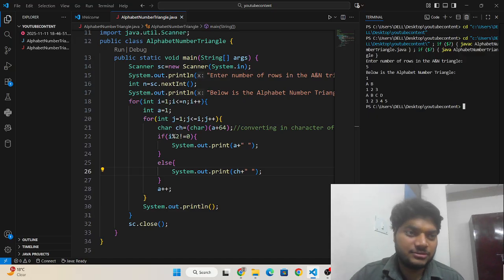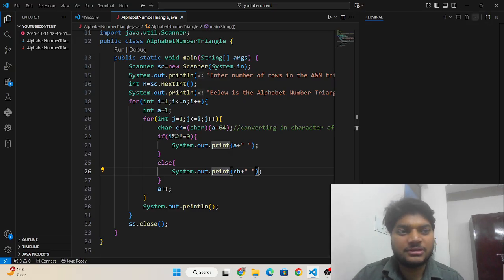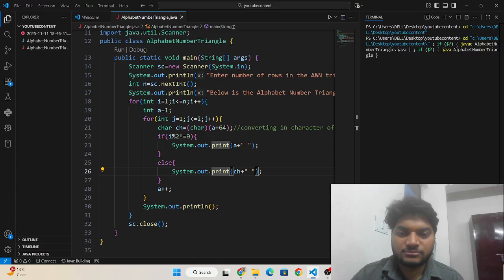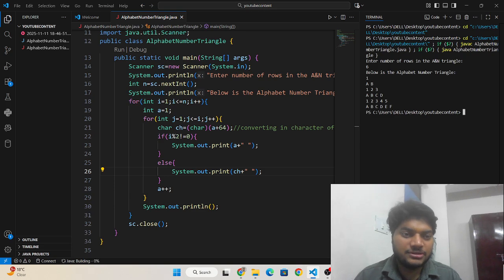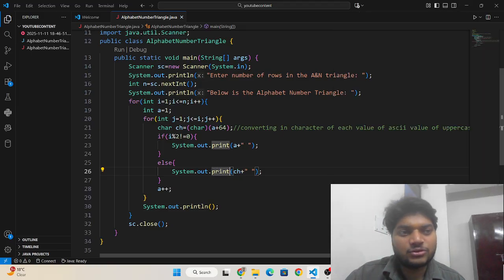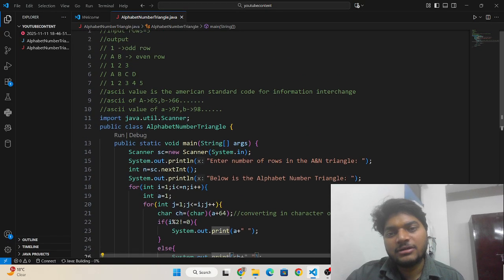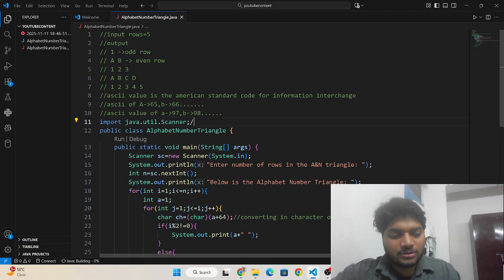Okay, see, I am going to enter another user input. If I am entering 6, then you can see this is alphabet in the sixth row. So our code is working perfectly. Now I'm going to write comments for each thing, so that your concept will be clear.